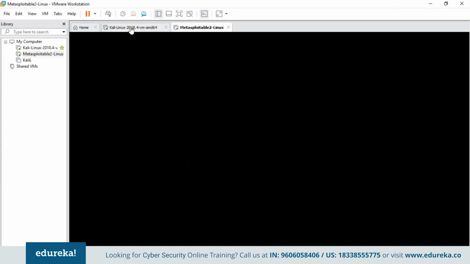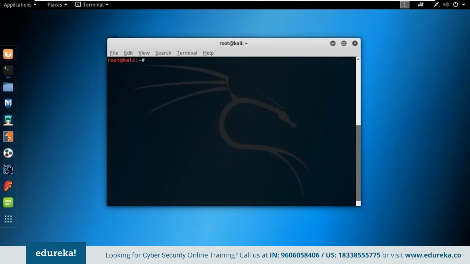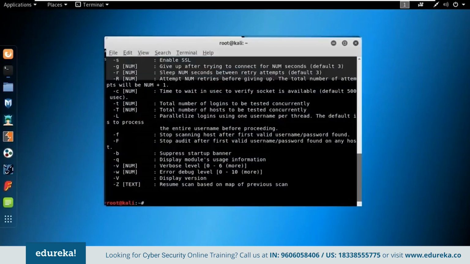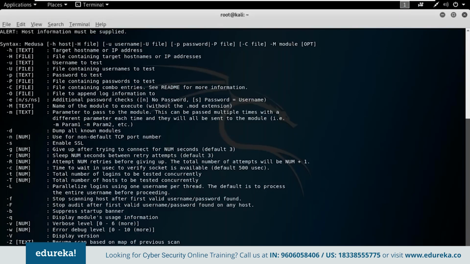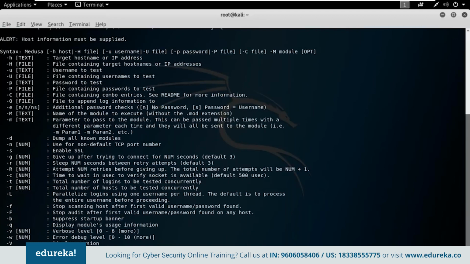So yeah, and here we go back to Kali Linux and let me clear the screen. And let's try for Medusa. As you can see, it's a pre-installed tool in Kali Linux. So it has a lot of options here. And for today's session, we'll be using mostly two or three. We'll be using -h. It's the target host name or IP address.